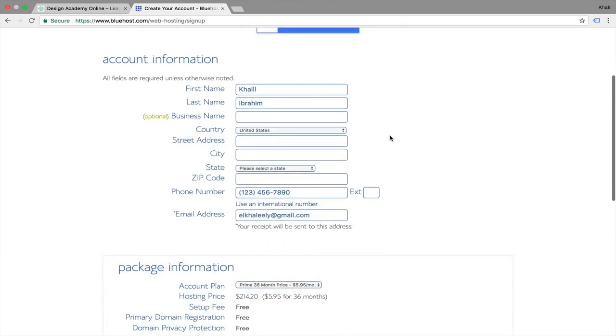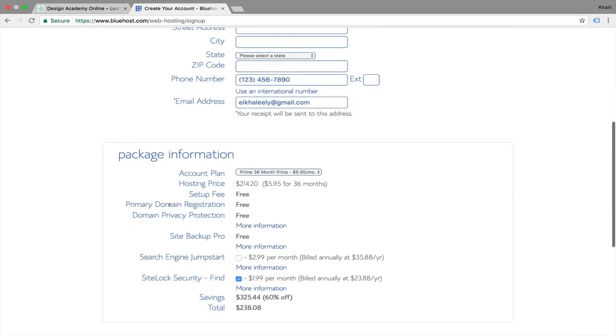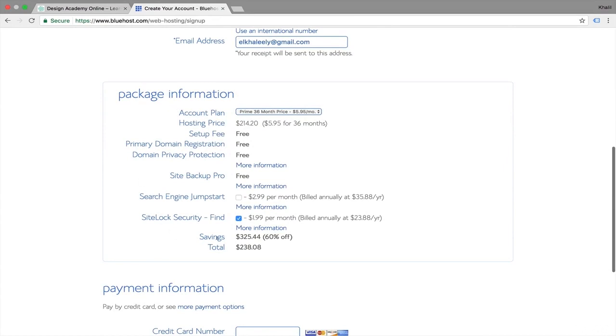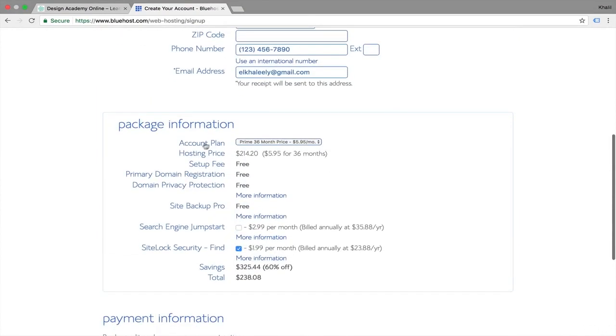Now you can create your account, either sign in with Google or start filling in your information, your first name, last name, business name, country and address. These common data you have to fill in almost every website, and your zip code, phone number and email address. Then here we have an important part, package information. And also the payment information. You're gonna insert your payment information here, your Visa card. Let's go back to package information.